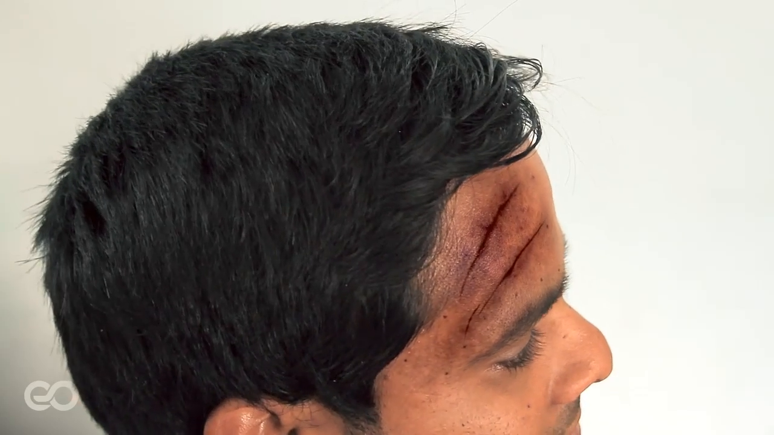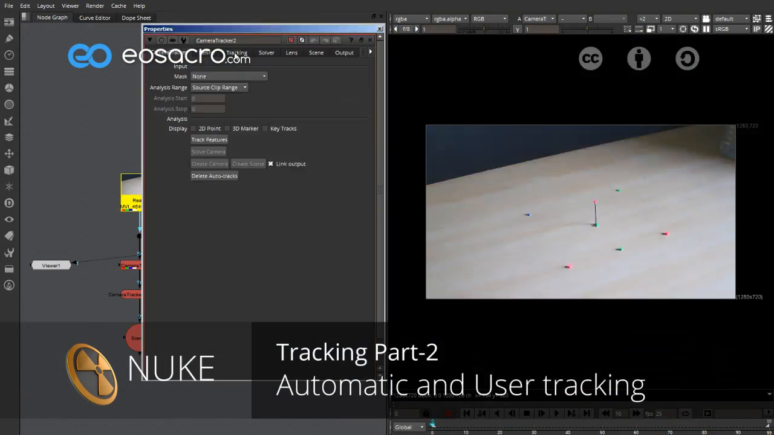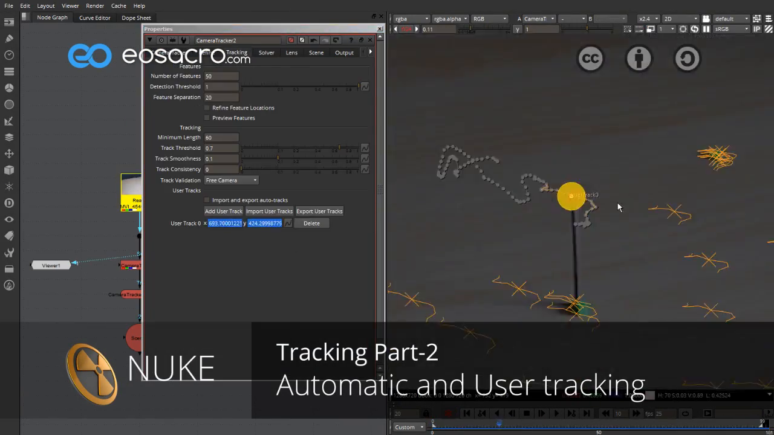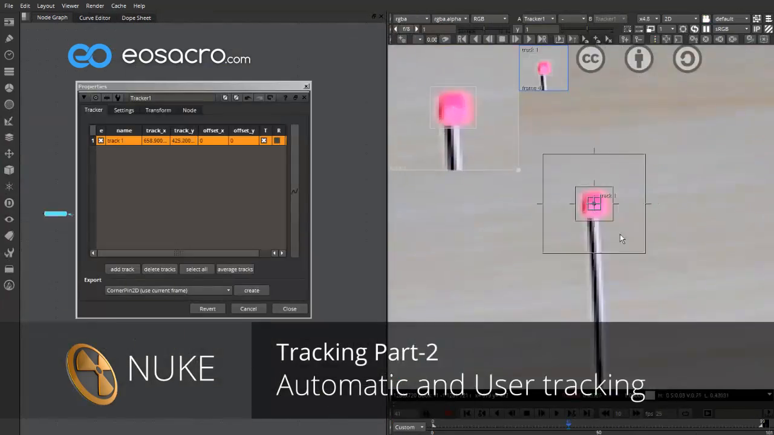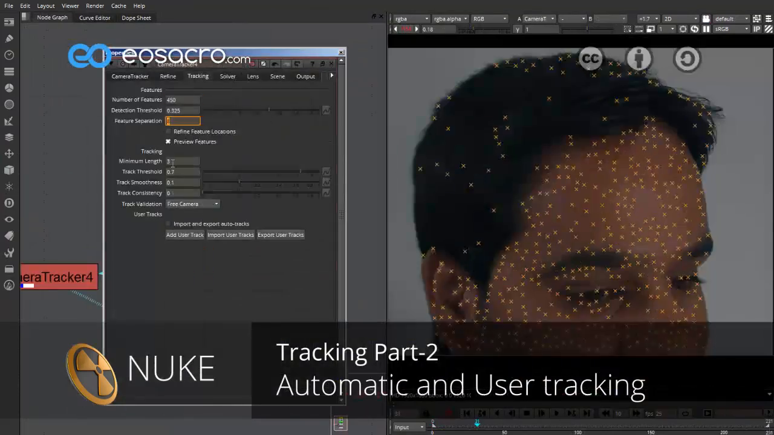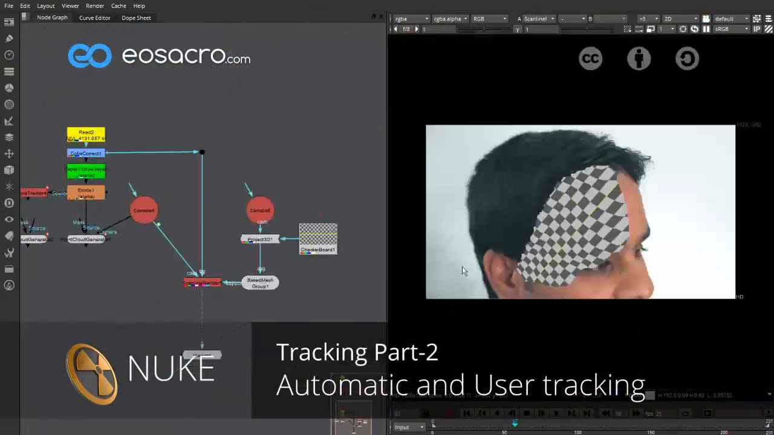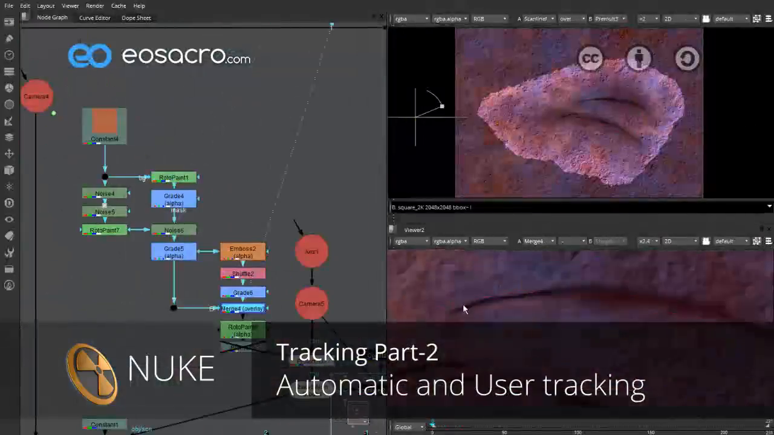Okay, so that brings us to the end of this tracking tutorial in Nuke. In here, I have shown you how to do some basic auto tracking, user tracking, the different options that are available when using them, how to orient your scene, and finalize your track. Also, we saw how to generate some point clouds, generate mesh, project textures, and then finalize your composite.